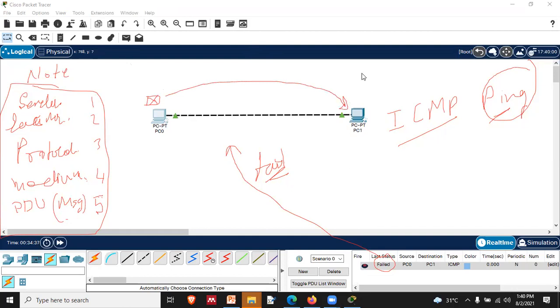So what I will do is I will simply click over here on PDU on the top. You can see this option, and I will place the message from the sender to the receiver, right? Once I did that, you can see in the status bar it is saying successful.